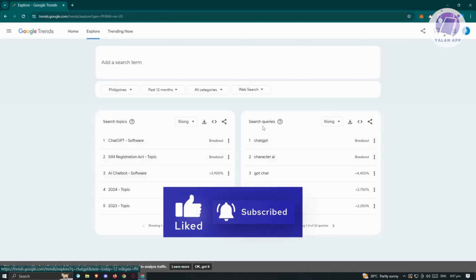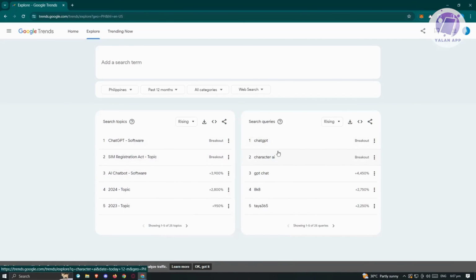Now we also have the search queries here. In this case, a lot of people are entering queries right now for ChatGPT, character AI, and a lot more. So if you're planning on selling a product, for example t-shirts, you might want to find t-shirts about AI. Well, it's a great thing if you're considering selling those.